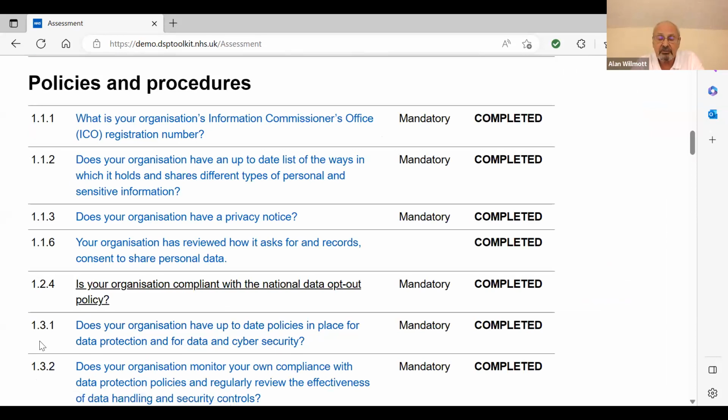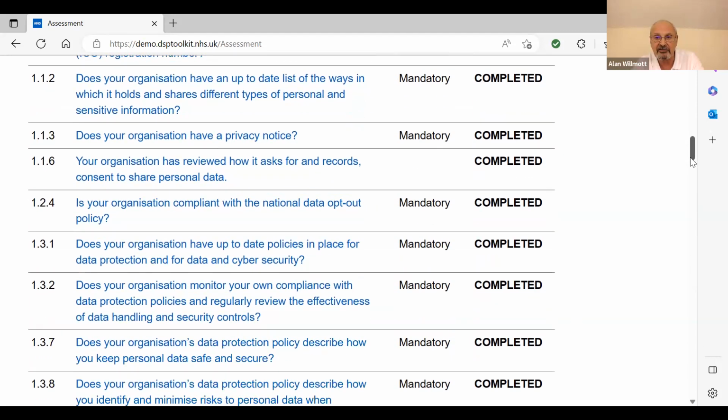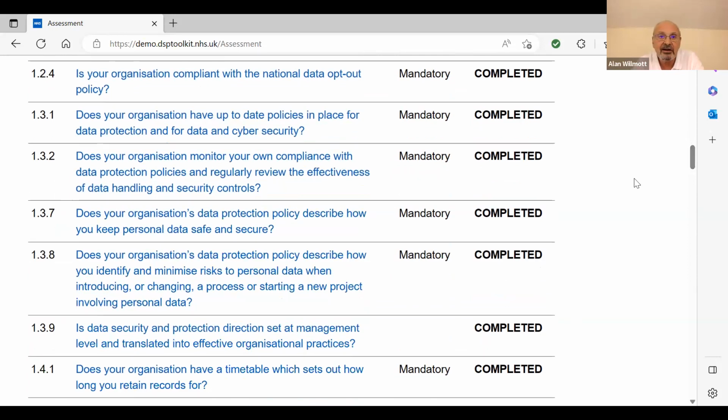Does your organization have up-to-date policies in place for data protection and cybersecurity? I'm fairly certain you will have, because NADA's been badgering you about that for the last couple of years. Does your organization monitor your own compliance with data compliance and data protection policies? So this is about your audit processes.